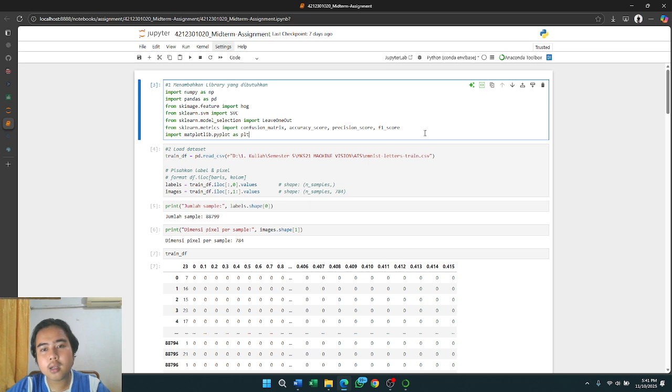Okay, include the libraries such as NumPy, numerical Python, Pandas, Python data analysis, the HOG function, the SVC model, and leave one out, which serves as a validation method for testing models. Several global variables such as confusion matrix, accuracy score, precision score, and F1 score. And then the last, matplotlib.pyplot is used to display graphs or visualization of image processing result and classification performance.